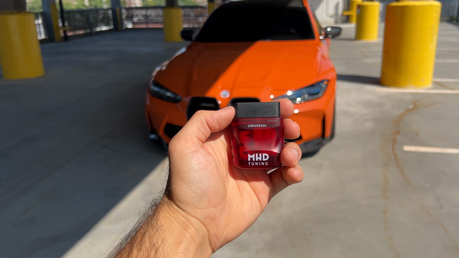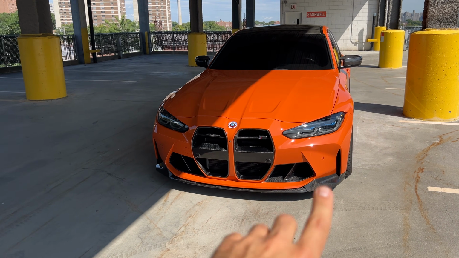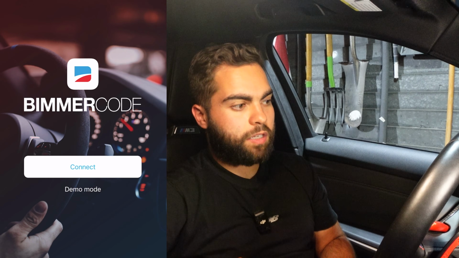You just plug in your adapter, connect to it on your phone, and let's start the coding process and see every single feature they have for the G80 M3. Before you start, disconnect from the Apple CarPlay on your car because you don't want the Wi-Fi signal from that to go ahead and interfere with the MHD adapter or whatever Bimmercode adapter you're using. Triple tap the start-stop button to put your car into diagnostic mode 3 times.